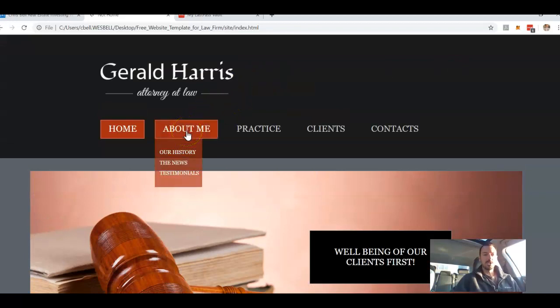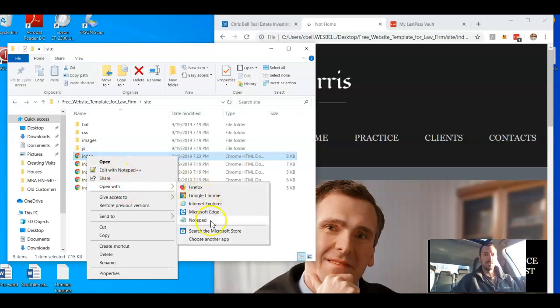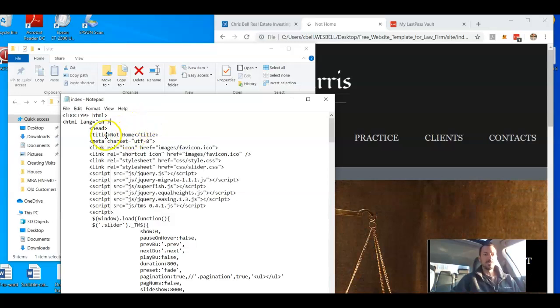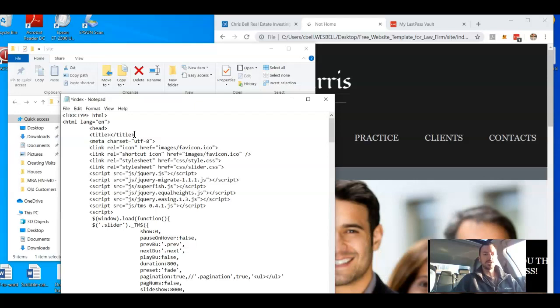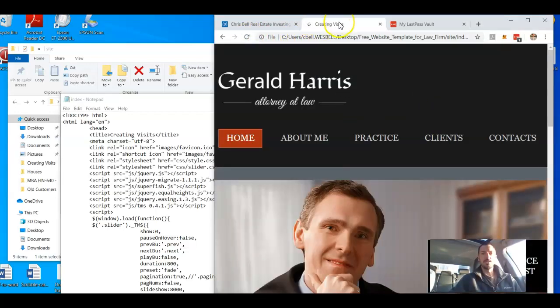So let me go here and change a couple of these things. This is the home page, index. Let me scoot back down. I'm going to right click on this, open with Notepad, and dig right into this. This little thing right here that says not home is right up here. This is what shows up in Google when you type in the link that you click after searching something. If you search for website templates and something pops up that says website templates, this is the title inside the head tag that you would specifically put here if you wanted to. So if I wanted it to say creating visits for my website, Control S to save, refresh, and this now says creating visits.